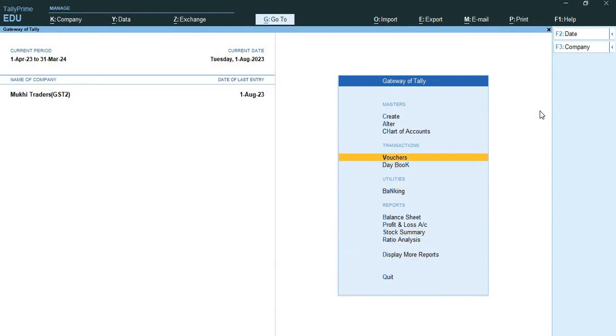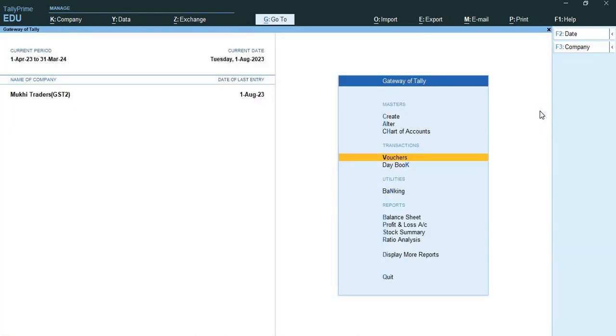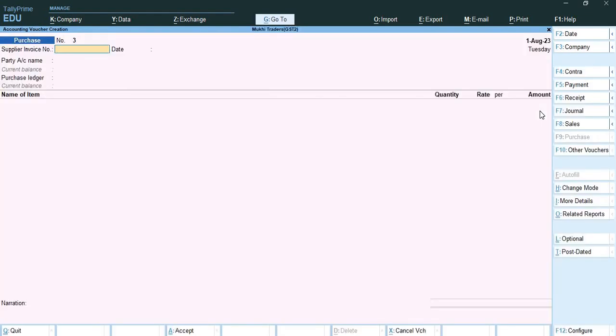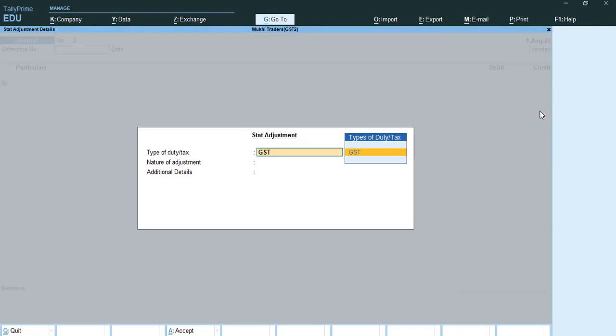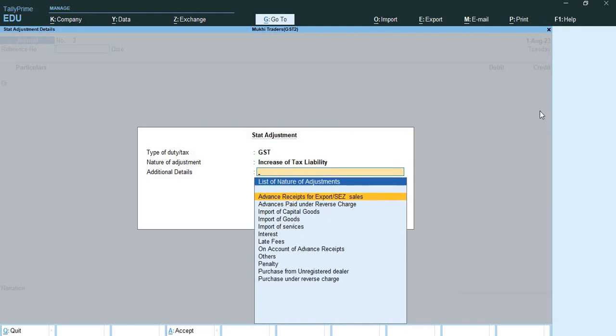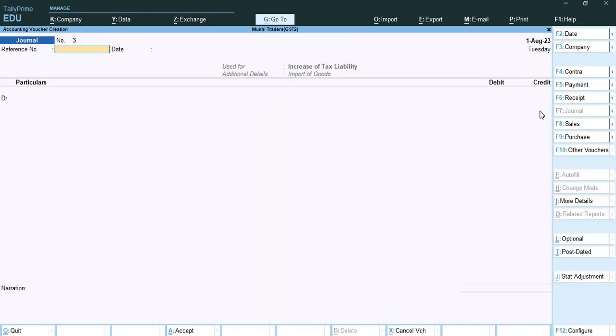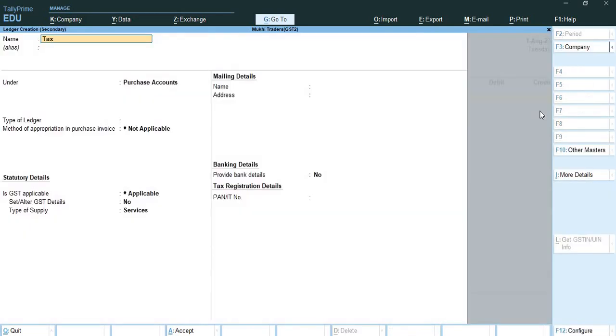Now we will again go to vouchers, and here I'll show you the rest of the entry. I'll open F7 journal voucher. Here I'll press Alt plus J, stat adjustment, GST. I'll show increase of tax liability, import of goods. Here what I need to do is create a ledger, tax on imports.